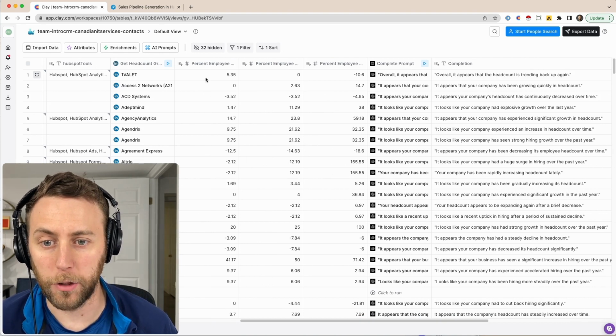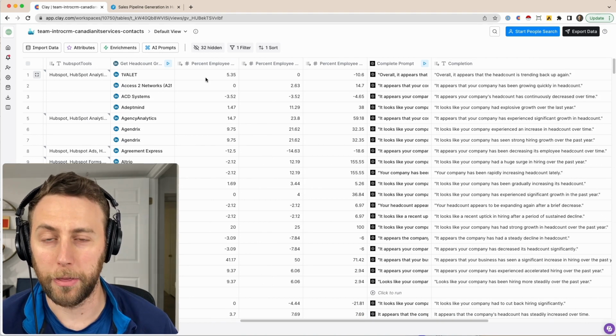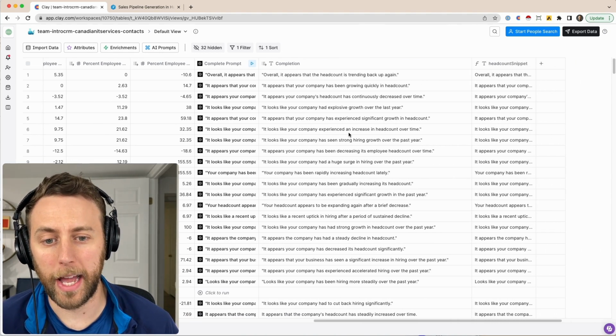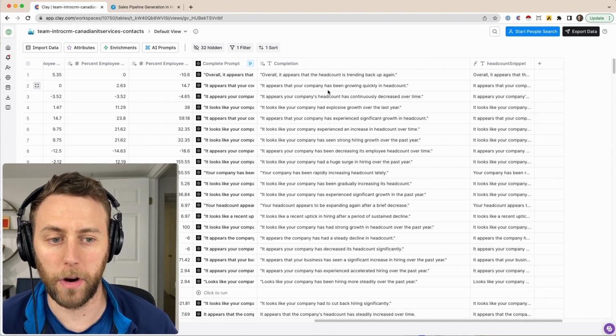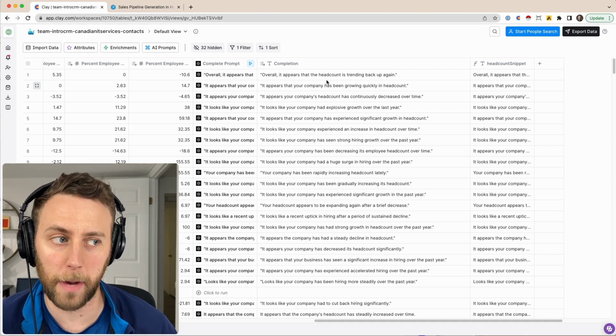So using LinkedIn, I was able to look at the percentage of employee headcount change over 3, 6, and 12 months to basically get like a trend line. And then what I had was GPT interpret that trend line over time and write a snippet for me. So these types of snippets are where GPT really shines in my experience.